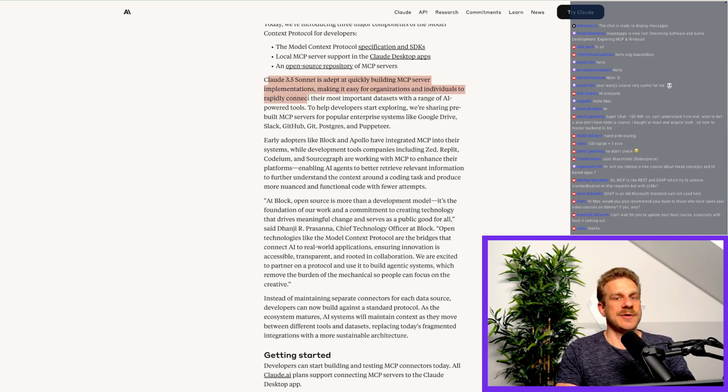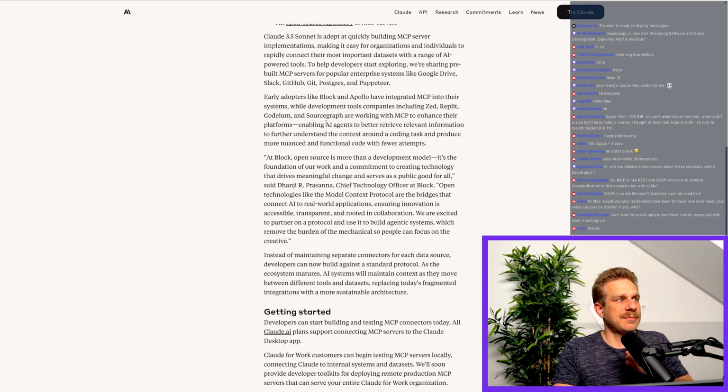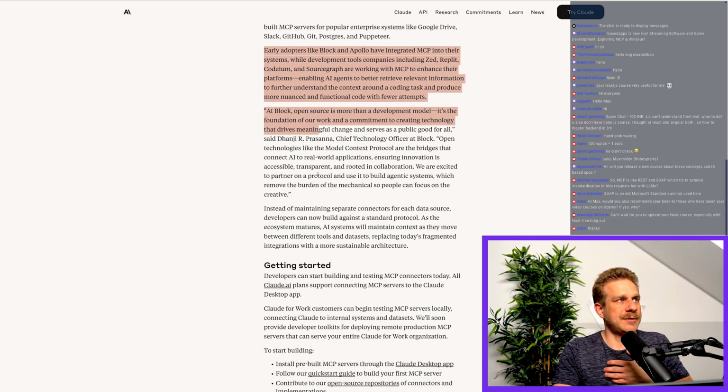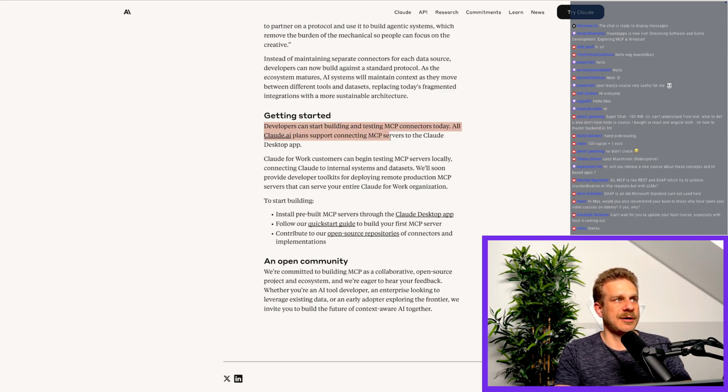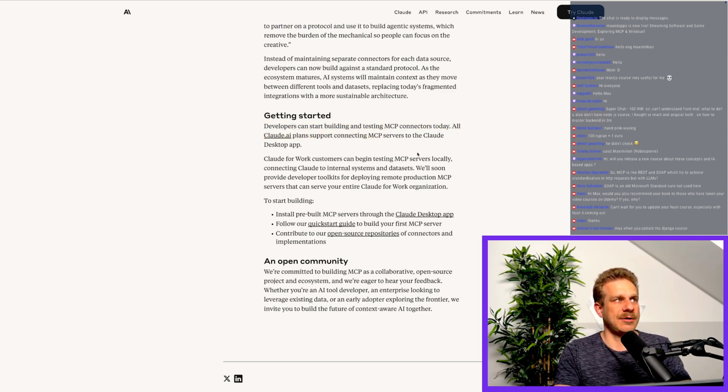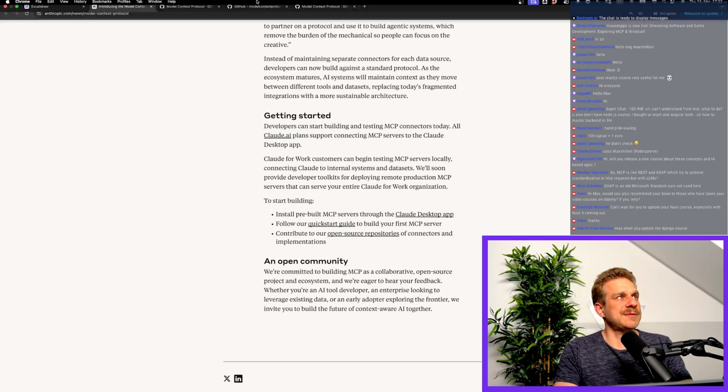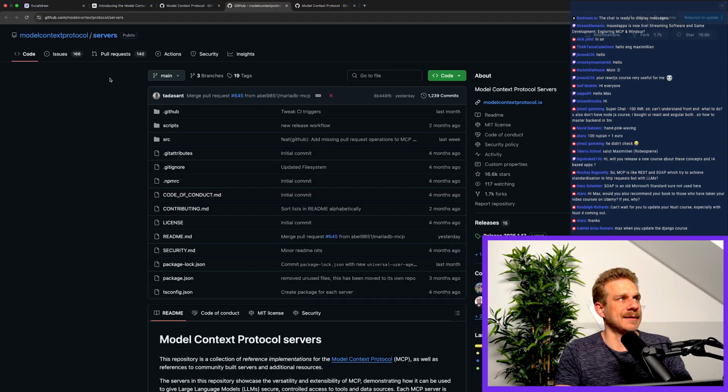So you can of course also use AI to build those servers, that's clear. Okay, we get some early adopters. Getting started, developers can start building and testing MCP connectors today. All Claude AI plans support connecting MCP servers to the Claude desktop app. Okay, so I guess we'll just jump right in.